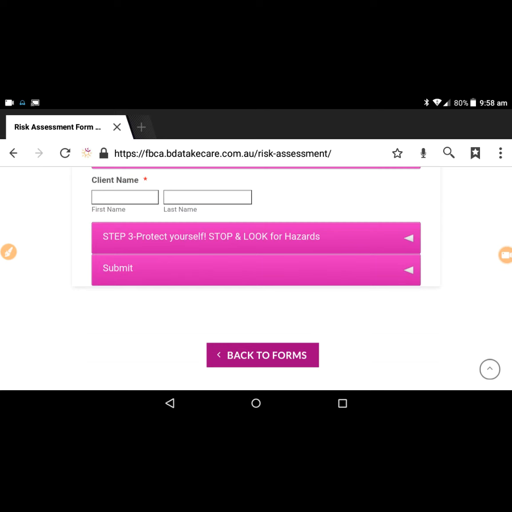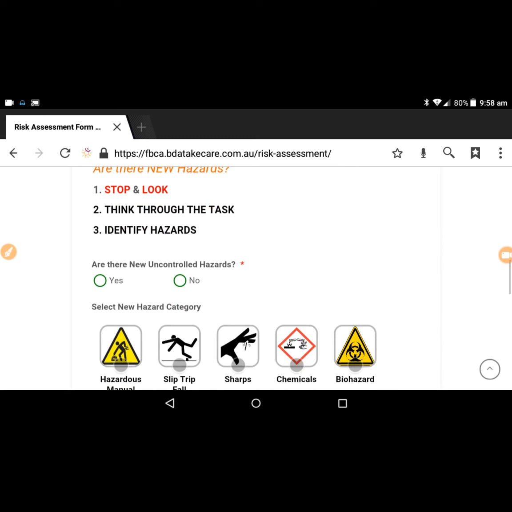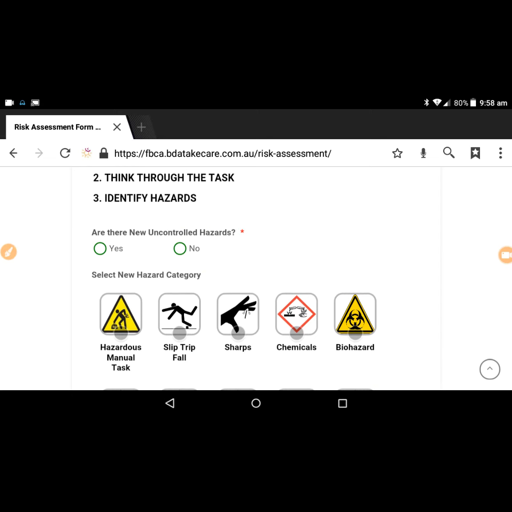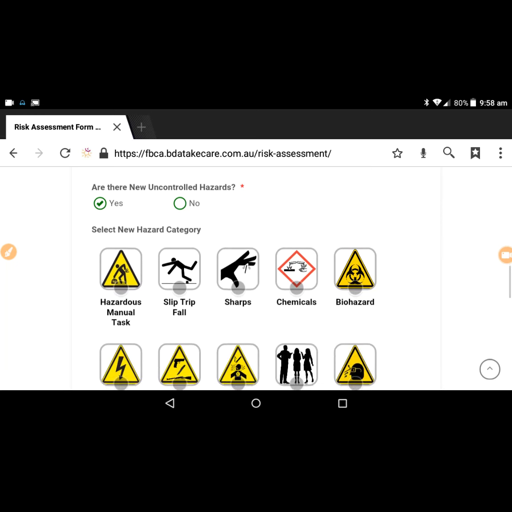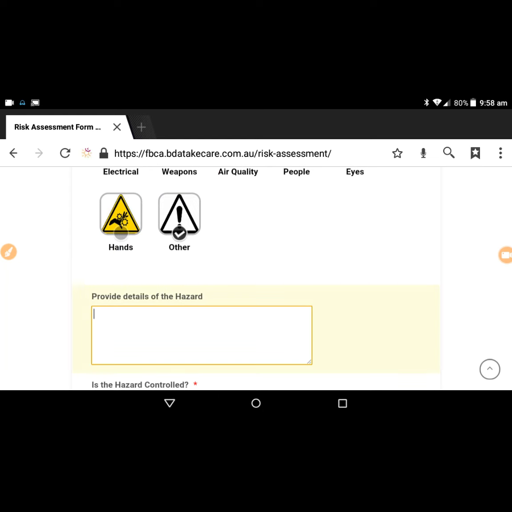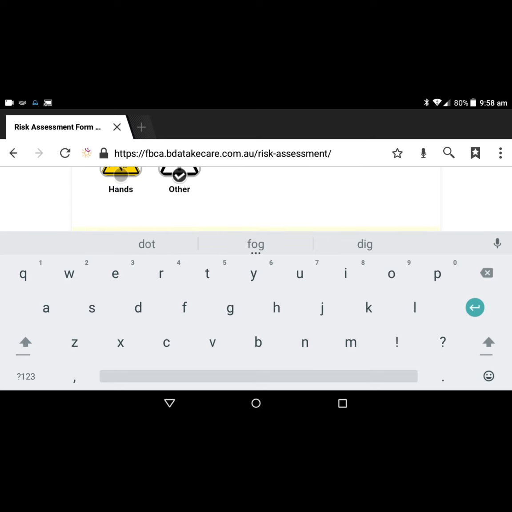Expandable menu step 3 is protect yourself, stop and look for hazards. If there are no hazards, select the No radio button. If there are hazards, select Yes, and complete the hazard prompts. Provide a detailed description of the hazards in the text box. Select if the hazard has been fixed by checking the radio button. And select if the hazard continues to place you or others at risk.